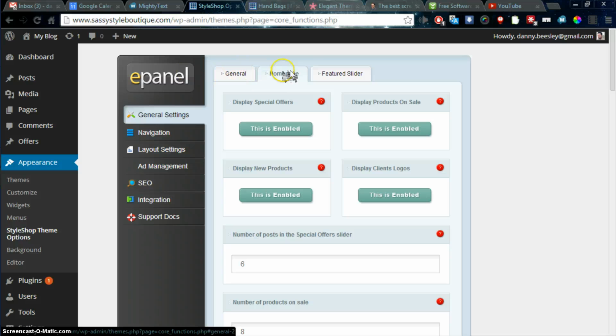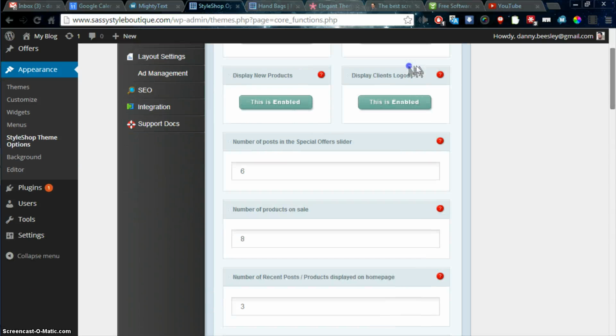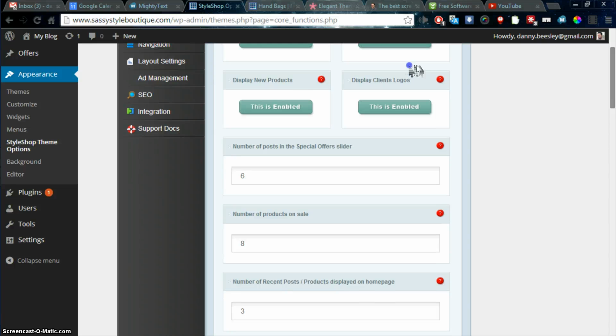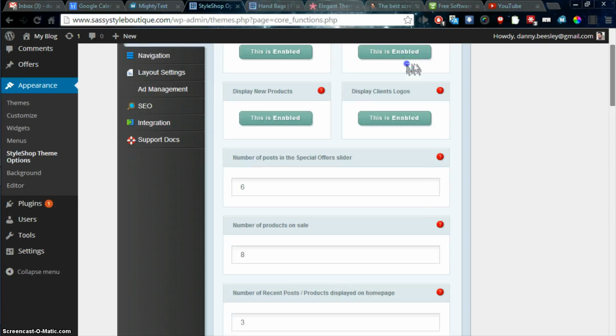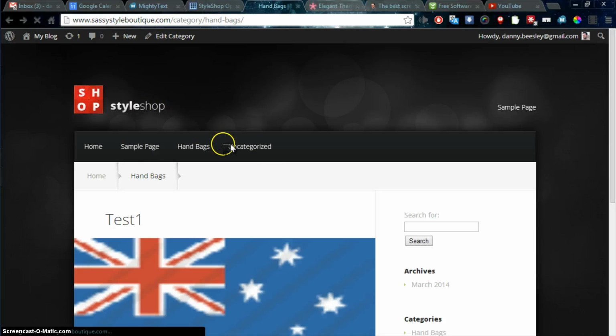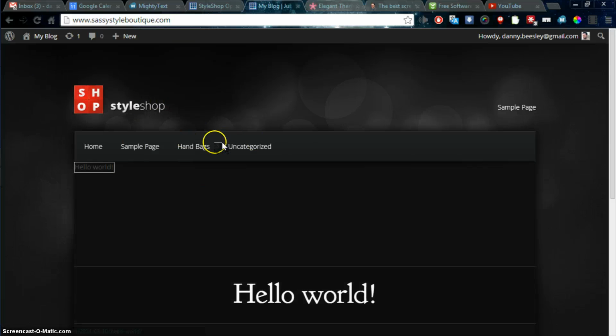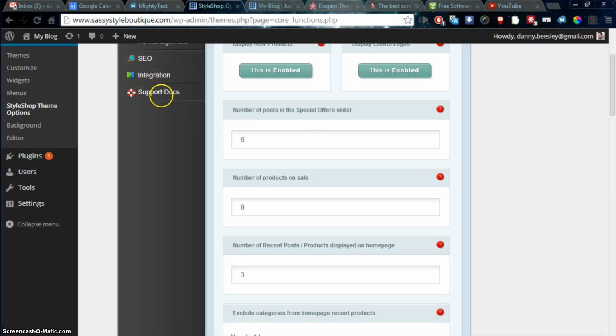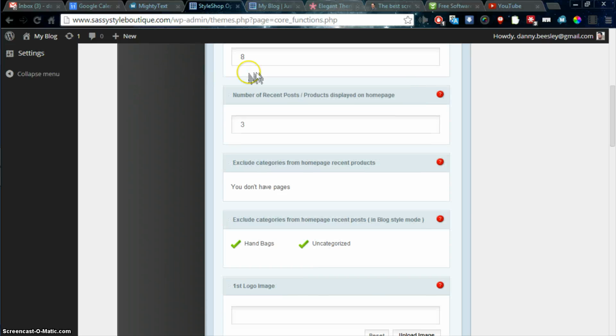Display the products on the site. Right now this is enabled. Display new products, that's enabled. Display client logos, that's enabled. So those are all things you've got to have some content in there in order to really see what it looks like. Number of posts of the special offer slider. So that means this very first slider here that right now only says hello world. How many of those do you want? There's 6 right now. The number of products on sale shows 8. The number of recent posts products displayed on the home page is 3.